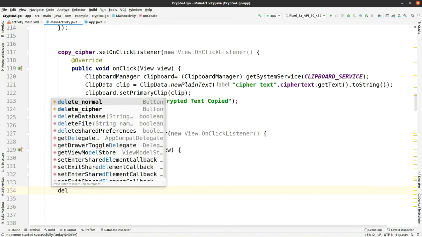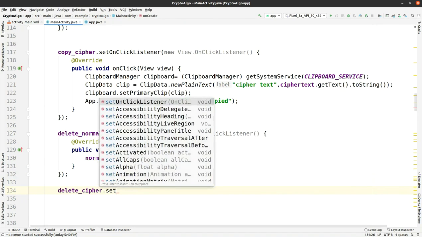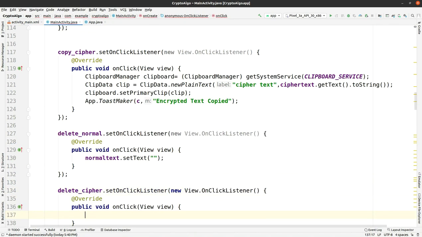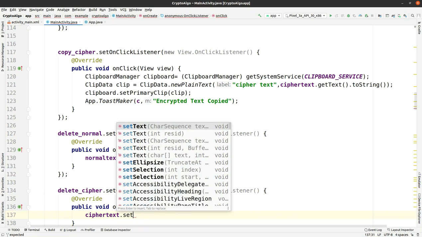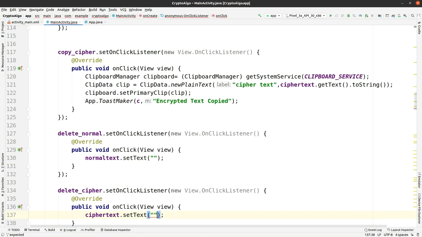So this project is based on DES algorithm, and in the next video I'm coming up with AES algorithm of cryptography. So keep tuned in. Okay, so this is also completed.